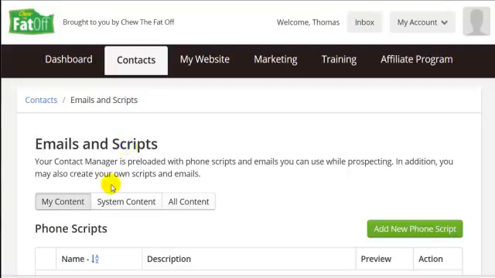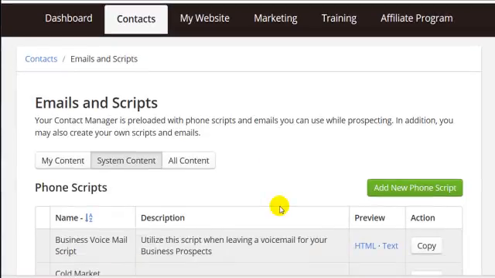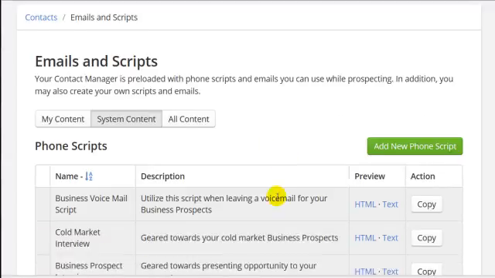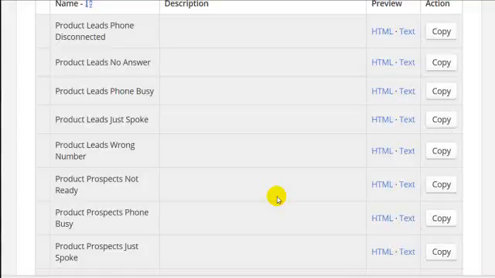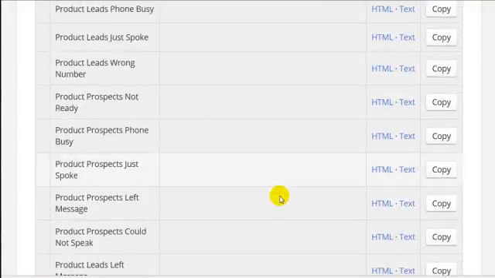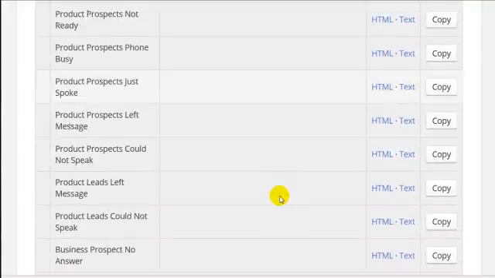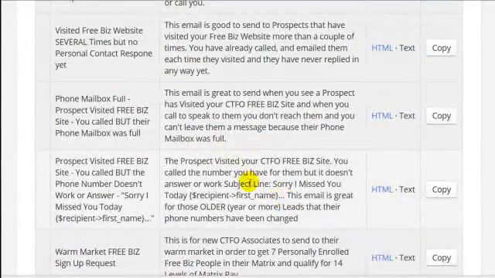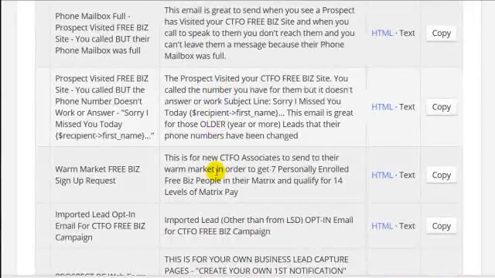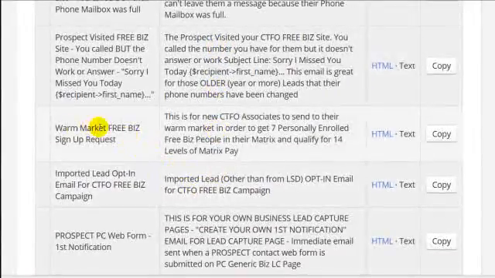In here, we have emails and scripts, and we're going to go to system content. Click on that. System content is stuff that's already in there, created by Prosperity Central, and most importantly, Chew the Fat Off. And we're going to look at all the stuff Chew the Fat Off has put in there as far as what we're going to do with this portion of the video. So we're going to scroll on down, and we're going to look for one called Warm Market Free Biz Sign-Up Requests. As we scroll down, these emails that you see in here are emails that have been created by Chew the Fat Off. They've been tested. They work great.